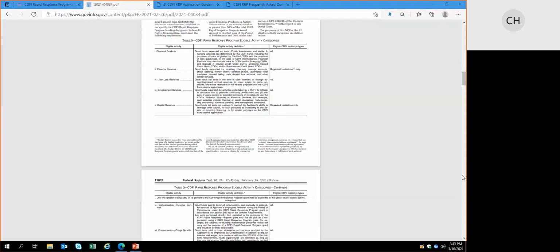I do see one additional question that just came in a couple of minutes ago. It says, one of the eligible activities is capital reserves, and this is only available to regulated institutions. What about for-profit CDFIs? Can they also use the RRP for capital reserves? And the answer to that is no, only regulated financial institutions can use a portion or all of their award for capital reserves.